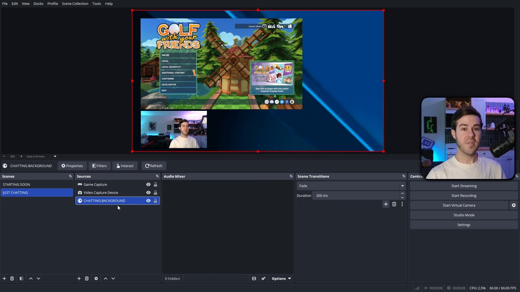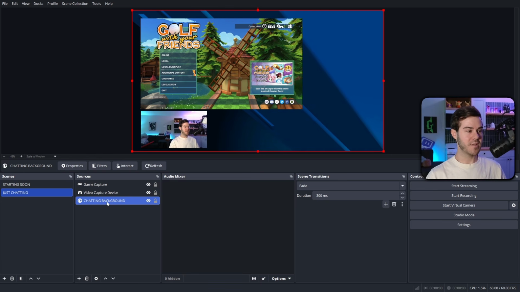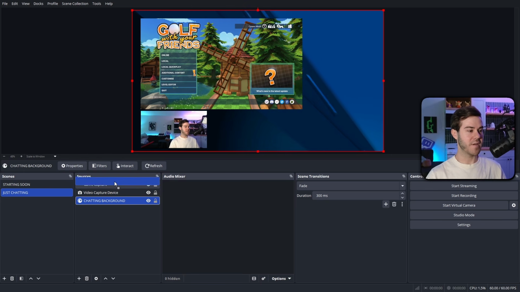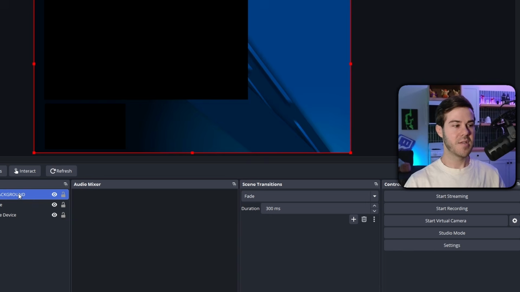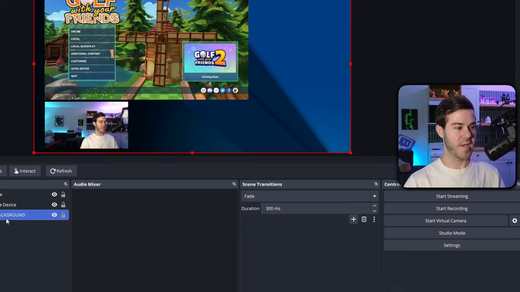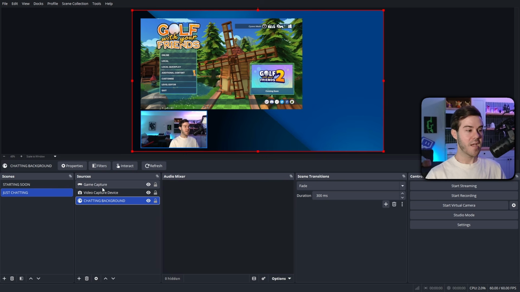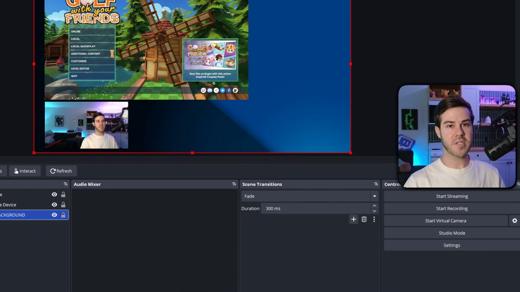We're good to go. Just know that order matters in your source list. Like if I drag this background to the very top like so, it's going to cover everything. So this is where that sandwich metaphor comes into play. So make sure the background is the lowest one, and then we have our sources in the middle. And now let's go grab that foreground.